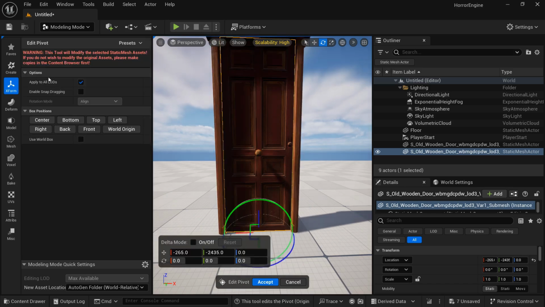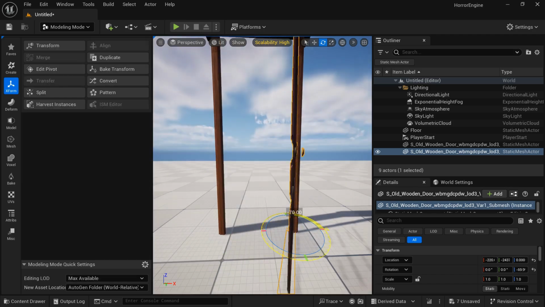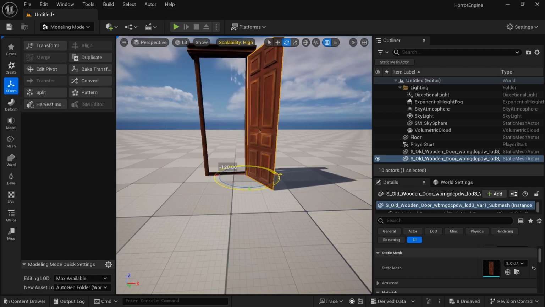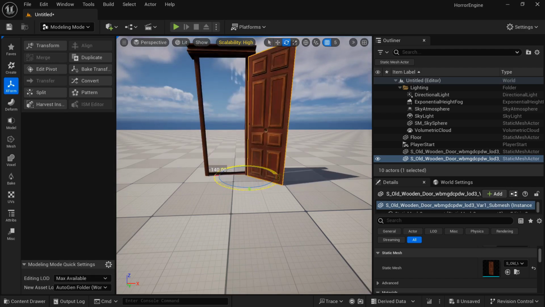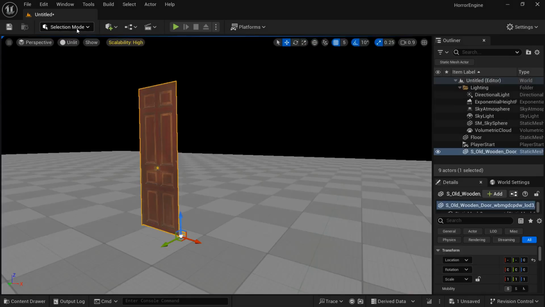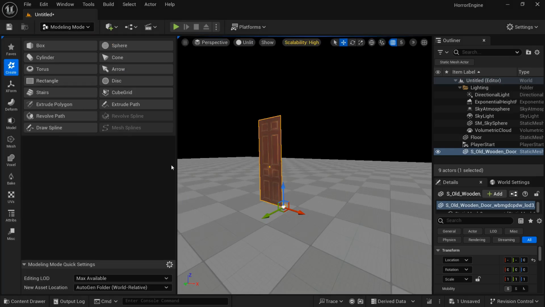And then we want to edit the pivot location. So we go to Xform and select edit pivot. And then we want to click bottom and then move it over to the right so that it opens like that.